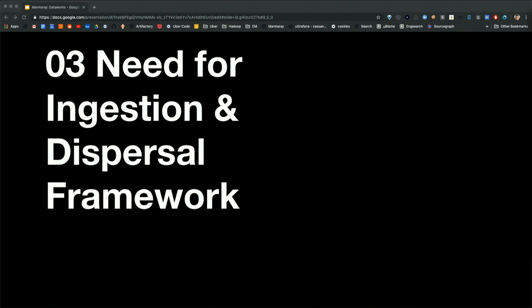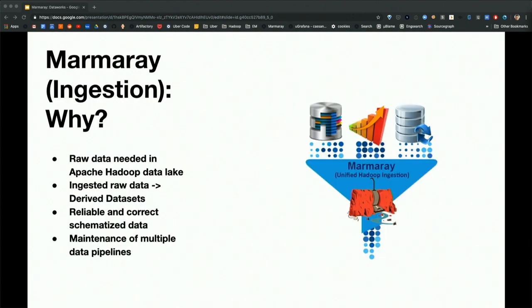Now I'll talk about the need for an ingestion and dispersal framework. So why do we need ingestion? We have multiple data stores that we create data in at Uber. Every time you open your Uber Eats app or Uber app, a bunch of raw data is produced. That data is stored in multiple places like Cassandra, Kafka, MySQL. There's a proprietary data store at Uber called Schemaless.